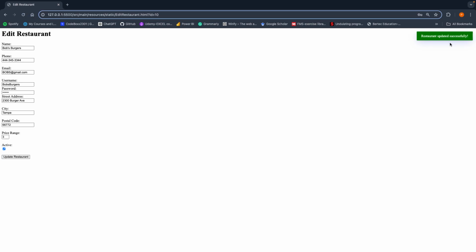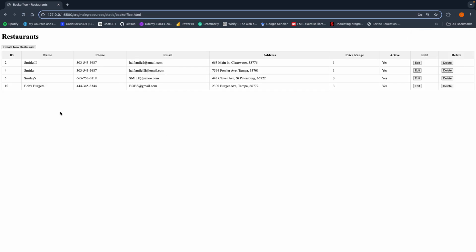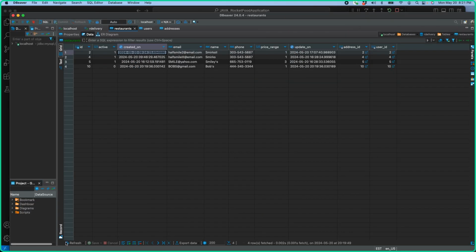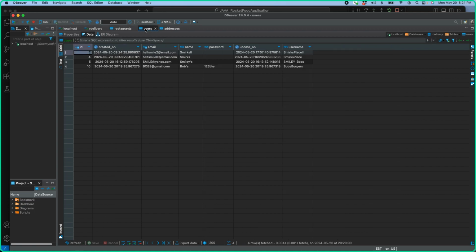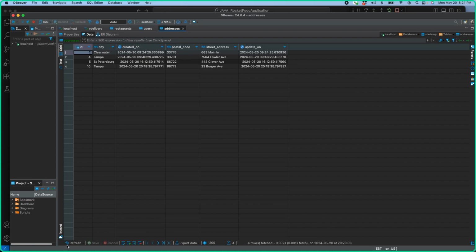Okay, as we see, successful again, and it automatically loads. You can see now it says Bob's Burgers, which is great. We didn't change anything there. We updated the address. Price range went up, active. Awesome. Let's go ahead and see what that looks like on DBeaver. Jumping over here. So here we see Bob's Burgers, perfect. Going to user, see Bob's. Oh, there's Bob's Burgers. Awesome. We see the password that I told you, the capitalized one right there. Same thing with address. Awesome.